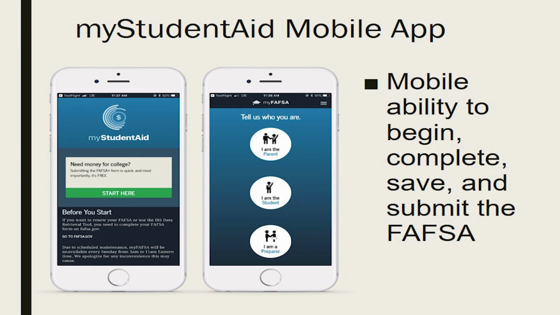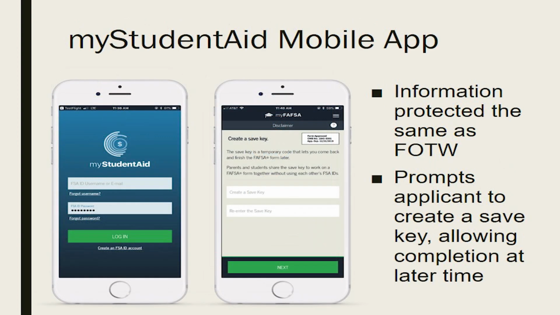Okay, so just like FAFSA on the web, the mobile app information is protected, and it prompts the applicant to create a save key, allowing the completion at a later time. So whenever I would help anybody do this, I would tell them, choose a save key that's really easy to remember. I always picked "save." That may not be the best thing to choose, just because if everybody's doing it, then, oh, there we go.